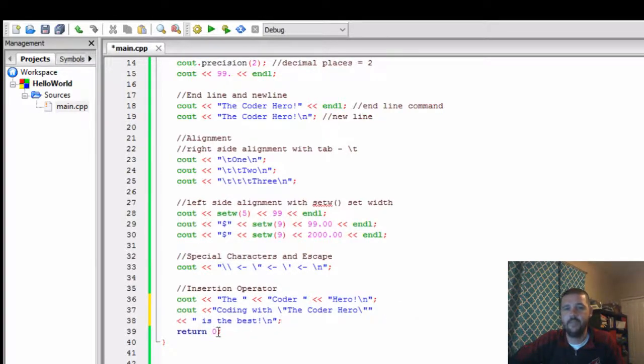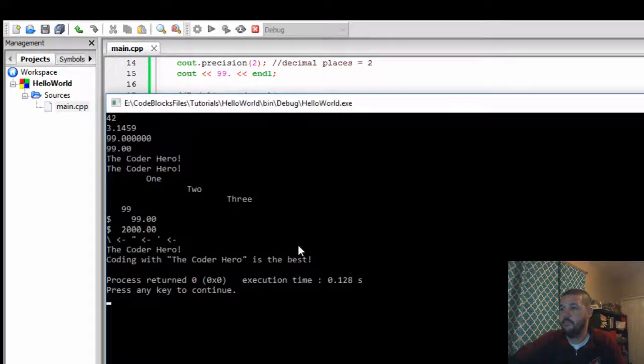Nice. The semicolon is like an English period. Each line of code is like a sentence. You use the semicolon to indicate that the line of code is ended. When we run this program, what you'll notice is that though we have our code on separate lines, it will all get printed out on one single line. Perfect. Coding with the Coder Hero is the best. Totally is.